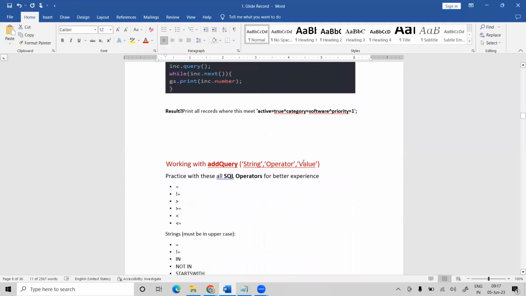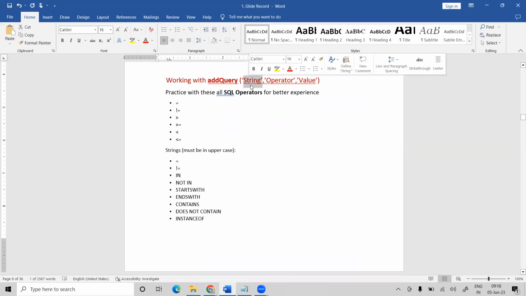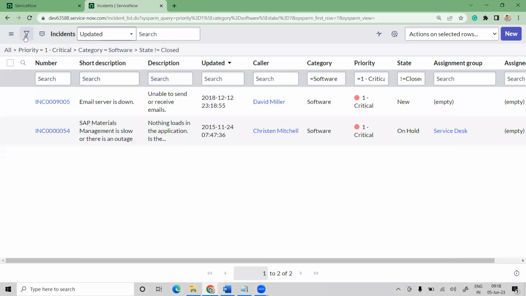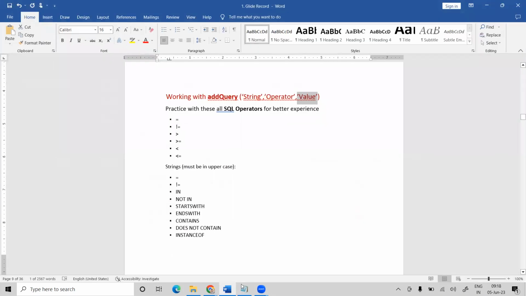The next method which is available is addQuery. Here in addQuery, you can add the string, operator, and value. So let me go back and show what it is exactly. Here is the priority we have. This is a field, this is an operator, and this is the value. That's what we are discussing over here.